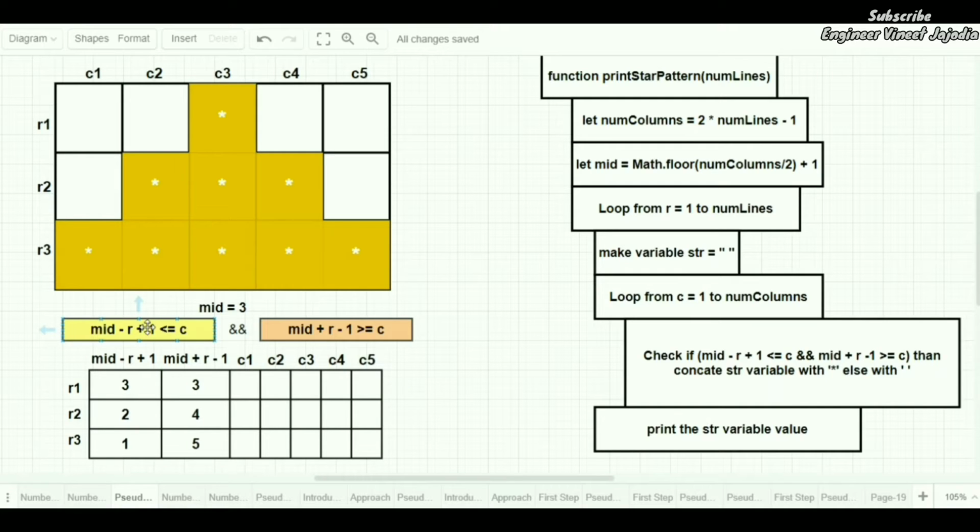Calculating this, if any one returns false, the whole expression will be false, so there is no need to check this condition. Let's see. 3 is less than 1? No, false. Now we are not going to check this one either, because one is false, so the whole expression will be false. 3 is less than 1, no it is not, so leave the cell empty.